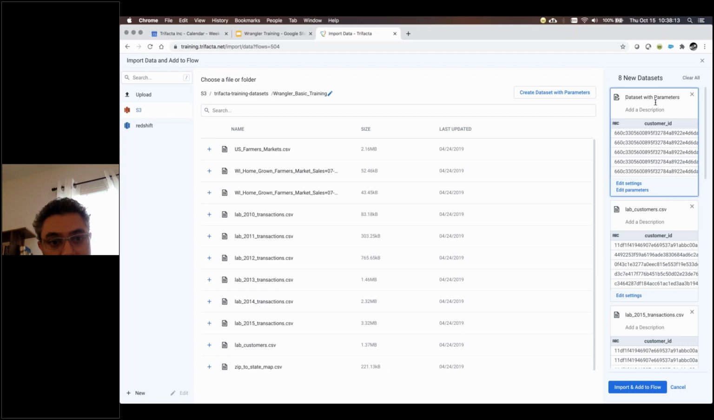Now, 2 things I'll call out here. Number 1, the key assumption is that those 6 files have the same structure. What I mean by that is the same number of columns, name of columns, position of columns, and the data types match.